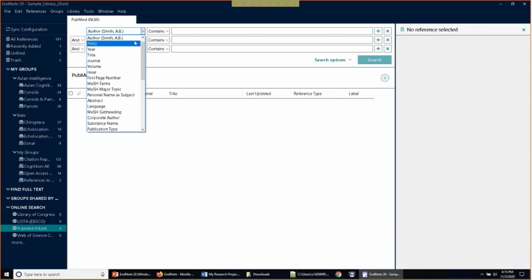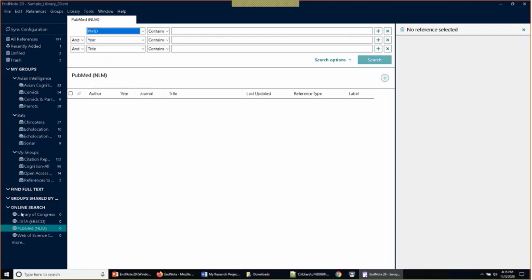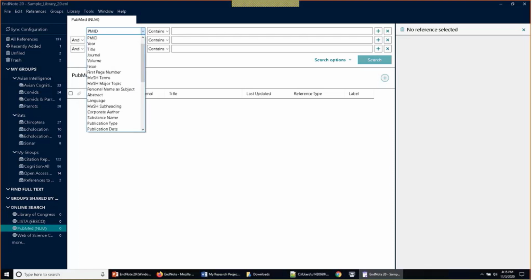So the list of fields that I have available to search by, these are dictated by the database administrator. EndNote has no control over which fields you would query a remote database for. I did want to point that out. And the list of fields can vary from database to database. For instance, if I was searching Library of Congress instead, PMID would not be an option because that's a unique PubMed identifier that Library of Congress doesn't index. So I did want to point that out.